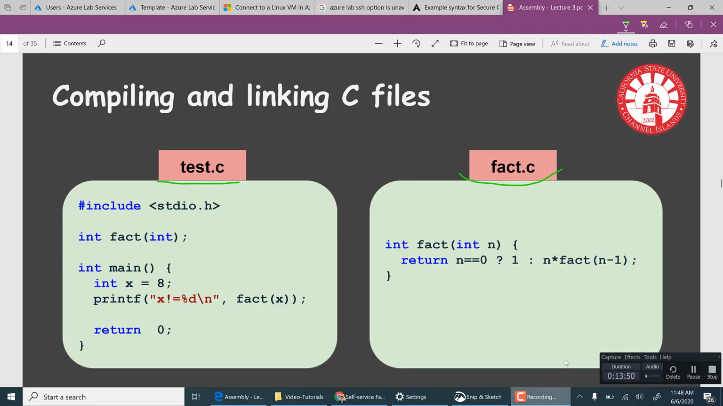So let's now take a look at an example of how a C program can be compiled into object files and then from them producing the binary executable. Here in this example, we have two files. One is test.c, another one is fact.c. And basically in this program, this is our main program. We define the function factorial at the beginning, and then we have our main function.